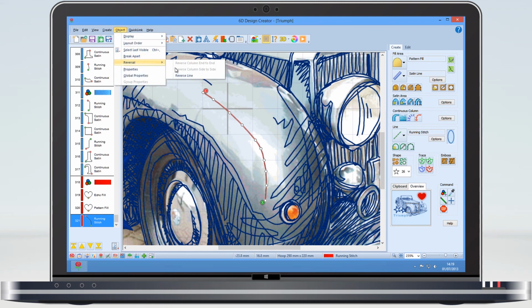Red marker at the top. Click on Reverse, and now the red marker is at the bottom. So those were just some of the changes from 5D Design Creator to 6D Design Creator.